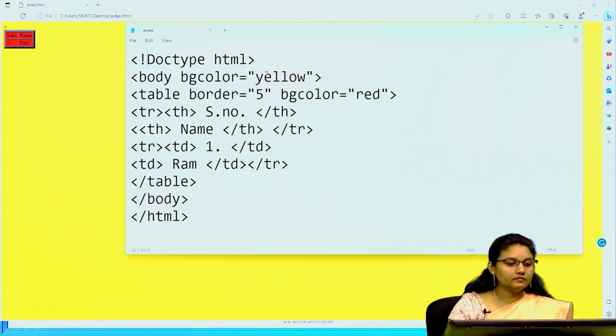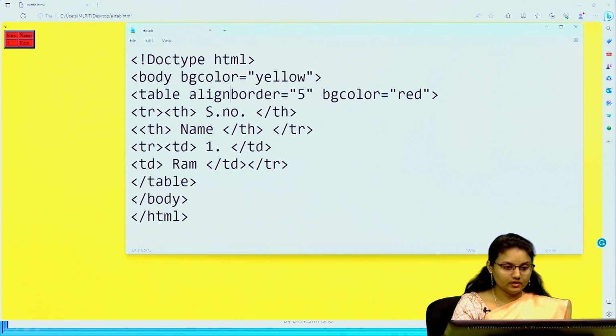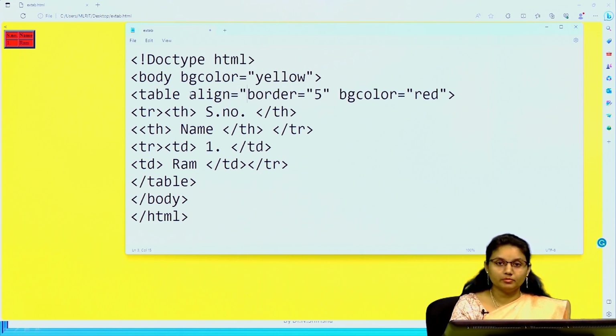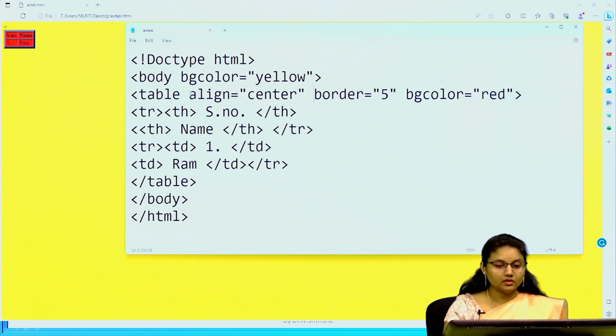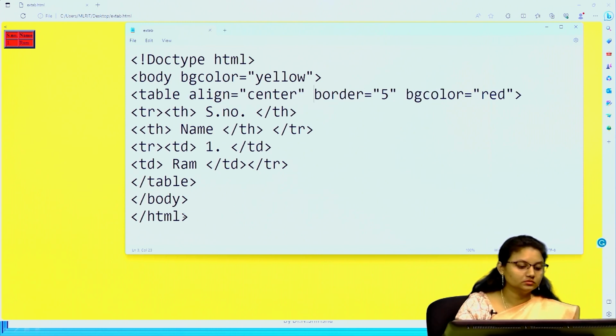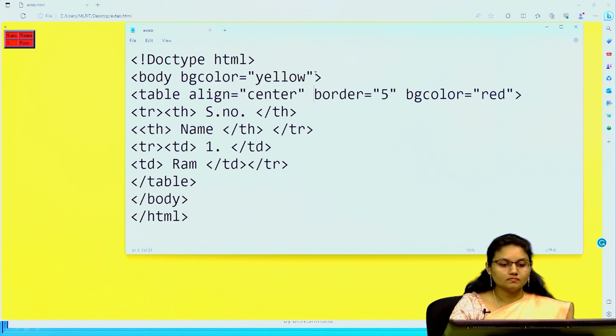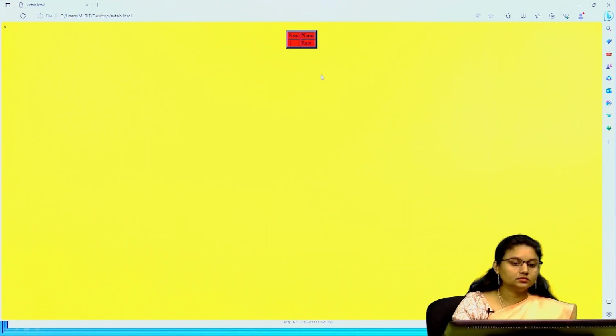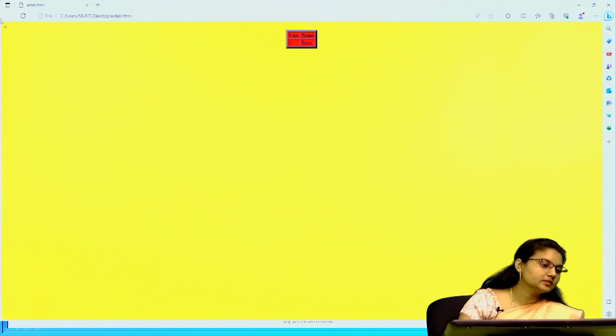Okay, so I'll give align also. So for the table I'm giving alignment, ALIGN. So where I want to align, let me give it center. Okay, save. Right, so you got it at the center, right? But you're getting a less than symbol here.